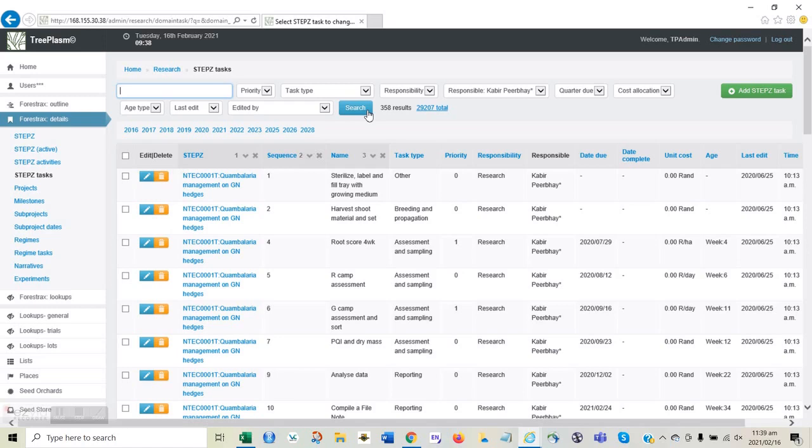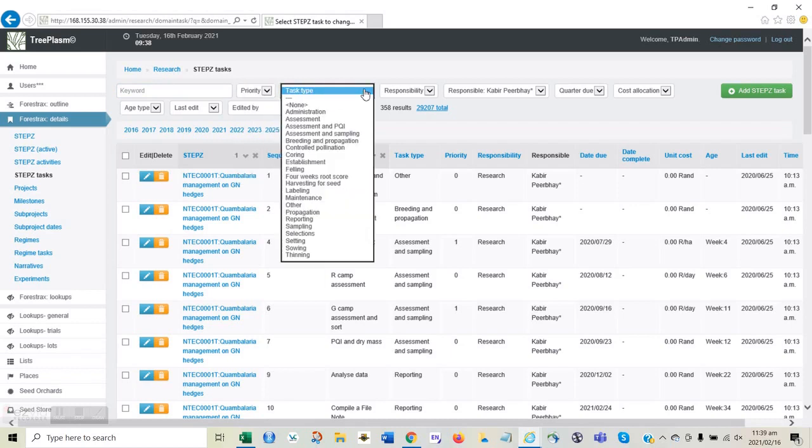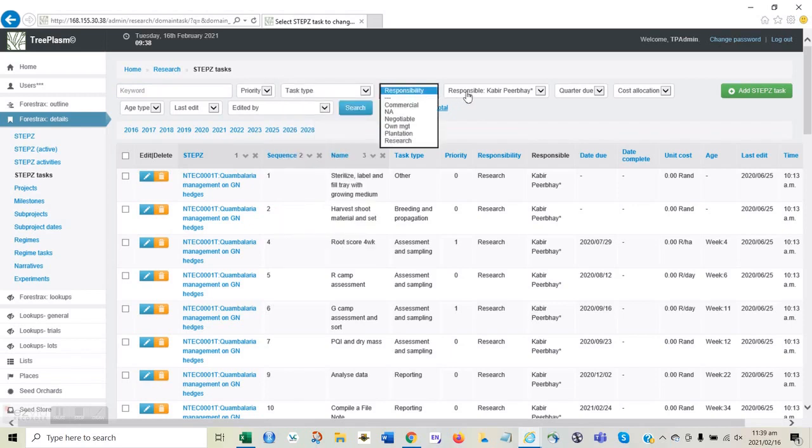The list can be refined by applying further filters or by selecting particular dates. For example, one can filter according to priority, according to task type, responsibility. You can also filter according to the quarter that the task is due. Please note that the quarters are the SAPI financial year quarters and not calendar quarters.